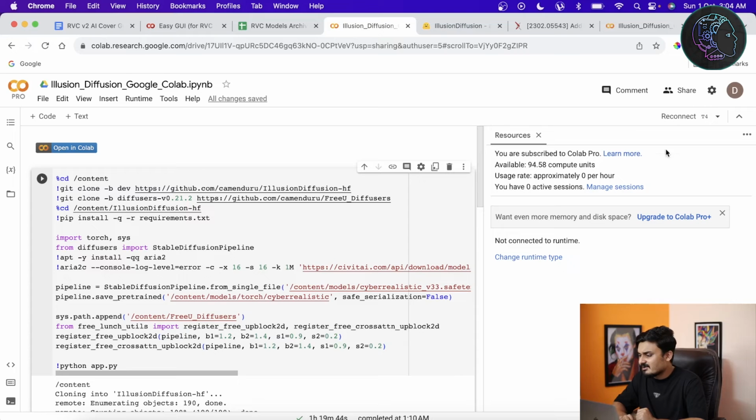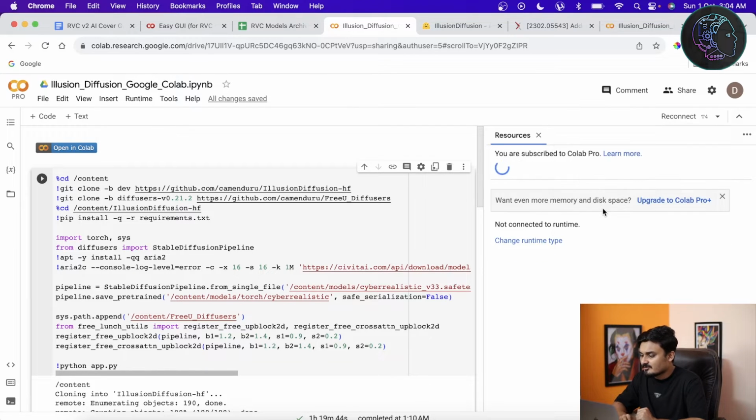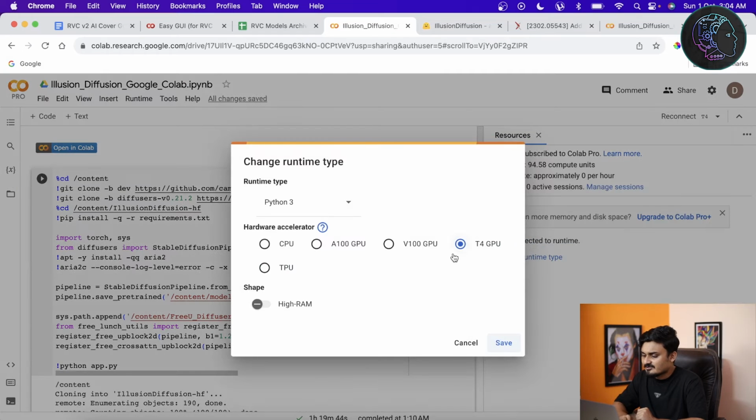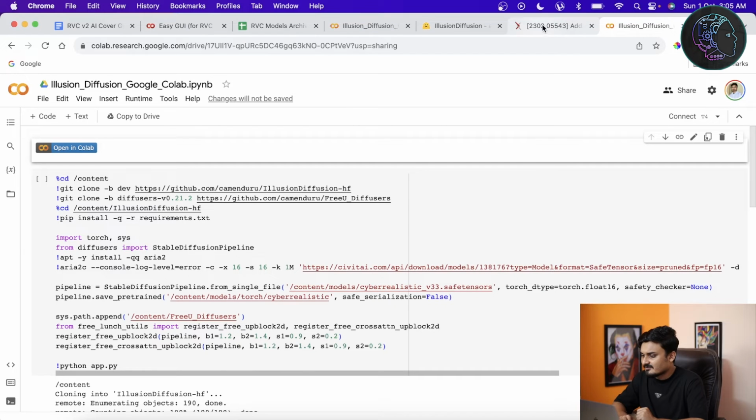Now it's very simple. What you have to do is go here and connect it. Make sure you go to view resources, where you have to change the runtime to T4 GPU. You save it, and then you can reconnect. Once you reconnect, just give it some time. So let's see if it is done.